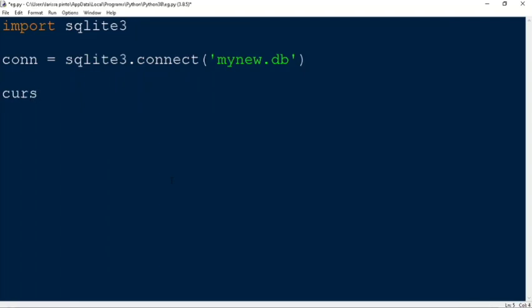And now I will create a cursor. This helps us navigate through the rows in the database. So I write cursor is equal to connection.cursor(). Now to execute queries in sqlite3, you have to use the cursor method execute, and in the brackets you write the query that you want in quotes.